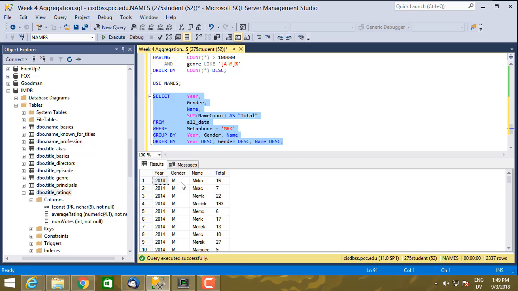So what did I get? In 2014, for males named Mirko, there were 16, and in 2014, males named Mirak were 7, and so on. So this is showing me for each combination of year, gender, and name, where the name is in the set metaphone MRK, the total number of babies registered with that name.